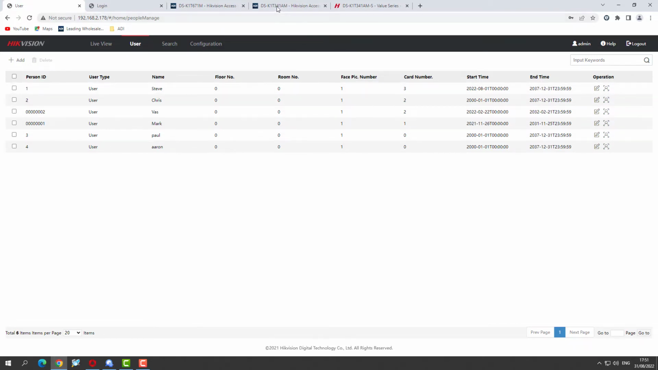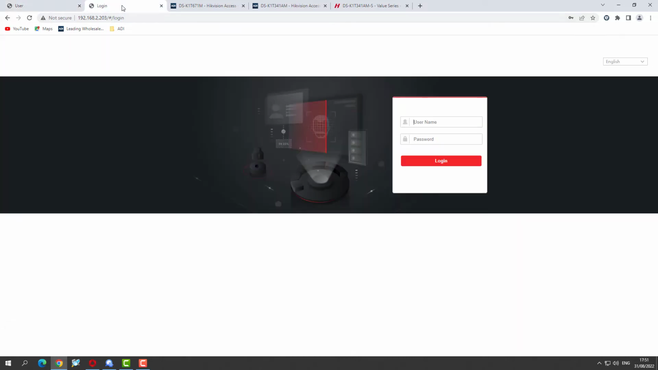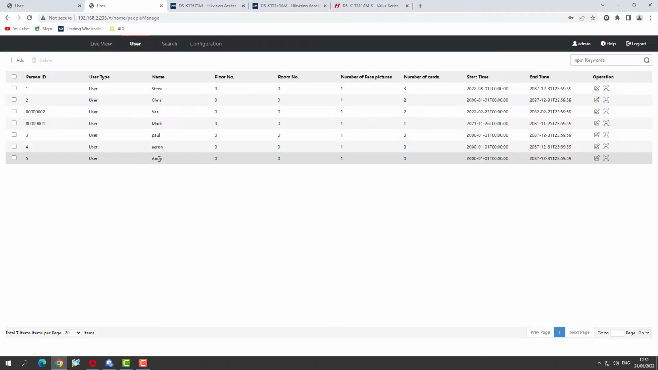And on the other one, which is the larger of the two units, the 671, I've already enrolled somebody else in here, and there's Andy. He's been enrolled, but he's just used that as an enrollment reader, put his face up to it, and we've gone across the terminal to enroll somebody.